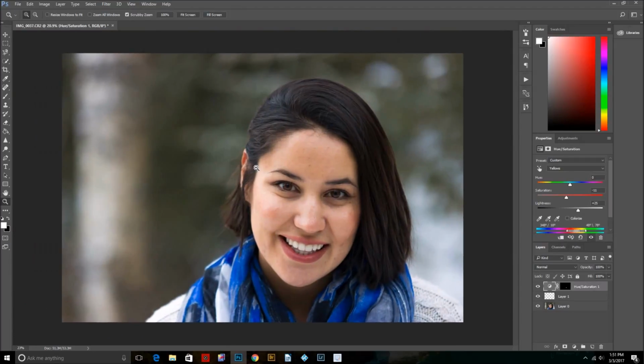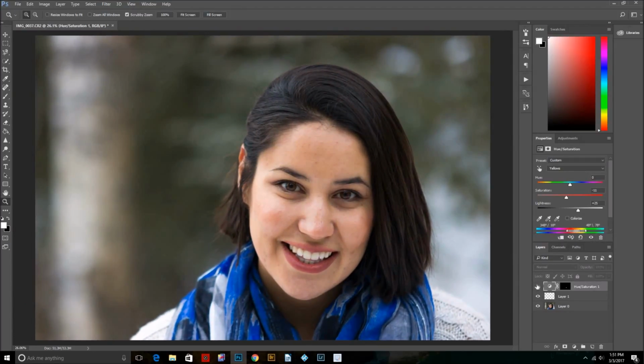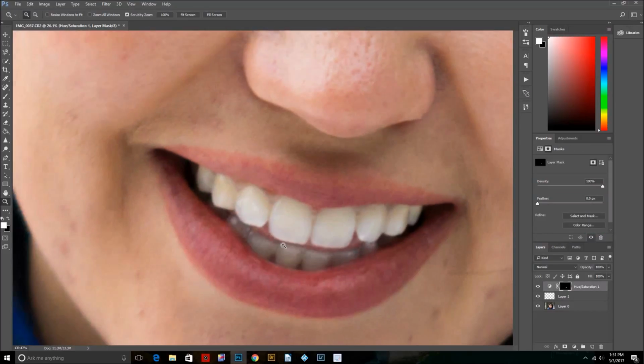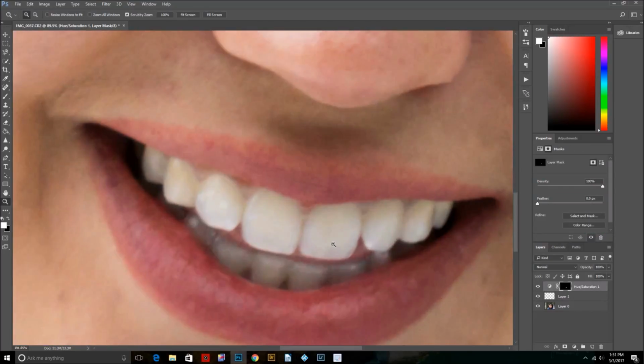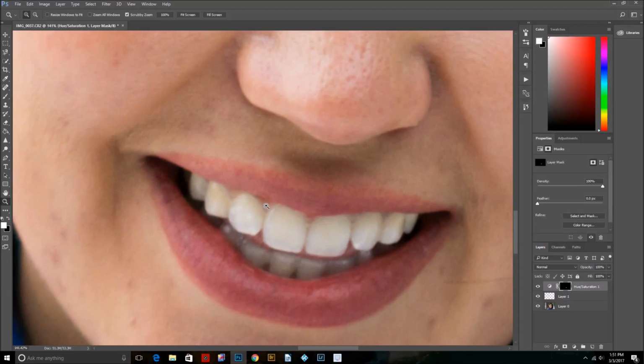So the benefit of using layers is that I can always turn this layer off. I can always edit this because I used a layer mask, so I can go in and paint in more, erase some. So say it looks a little funny because I colored some of the gums here.